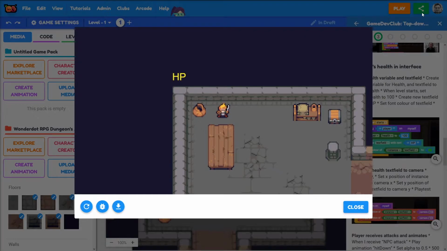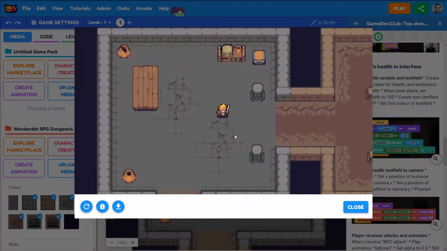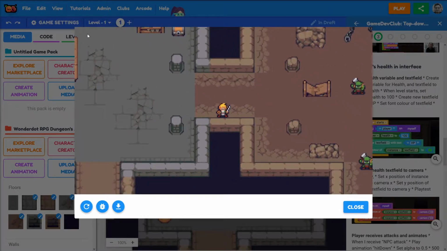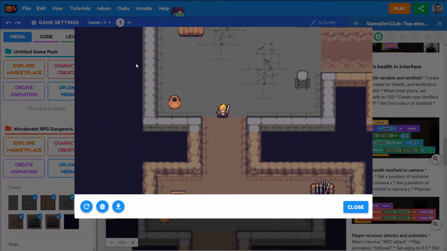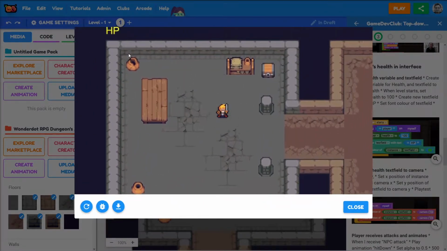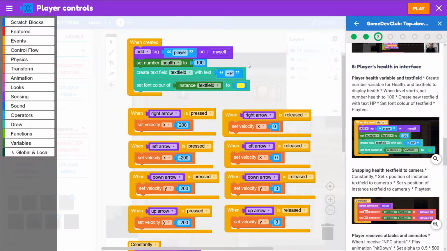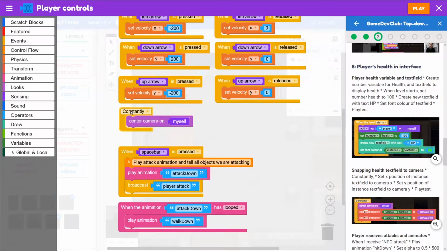Okay, that's a yellow HP floating up there. And if we go walk away, we can see it doesn't really follow us around. What we intend to do here is have our health displayed on the screen constantly up in this corner so that we can always see it no matter where we go. It's a little bit useless right now just sitting there, so we will close that again and get it to update its position. Now to do that, we're going to use our constantly block.